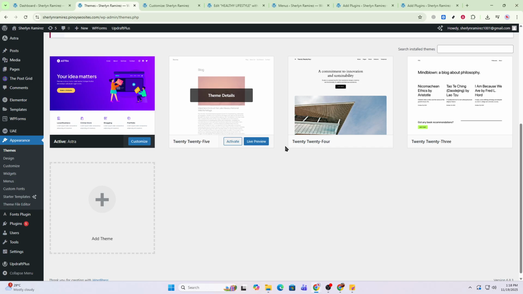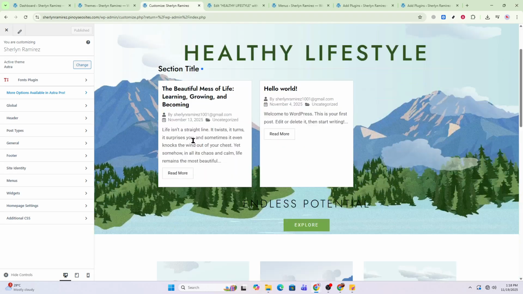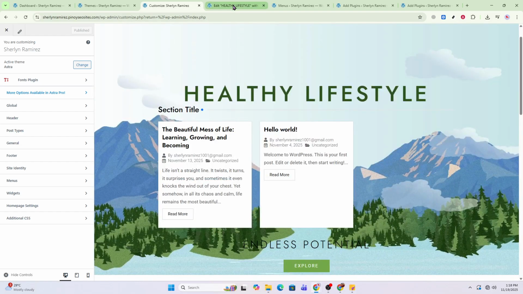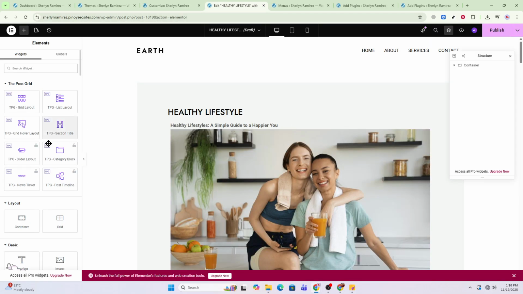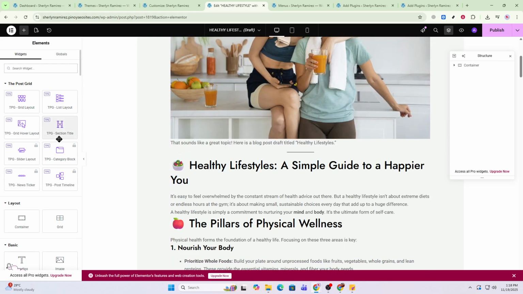Customize your theme by going to Appearance, then Customize. Here you can update your site title and logo, adjust colors and fonts, and tweak the layout. As you make changes, you'll see a live preview. Edit your homepage to add a clear headline, supportive images, and a call to action button that directs visitors to what matters most.